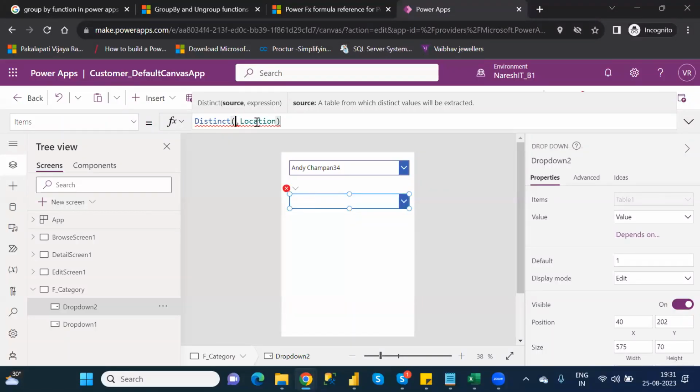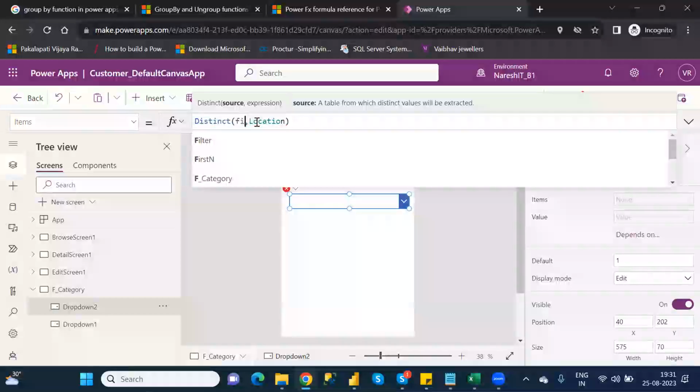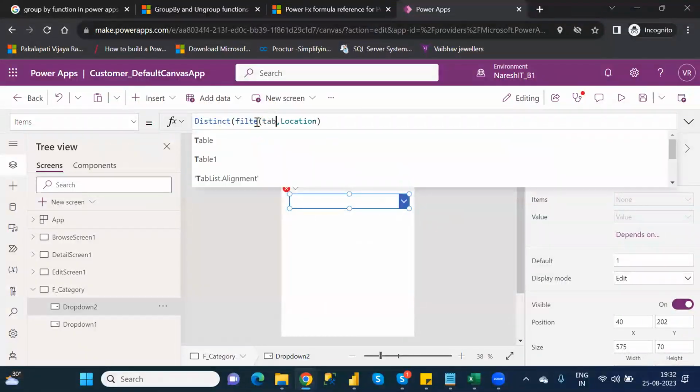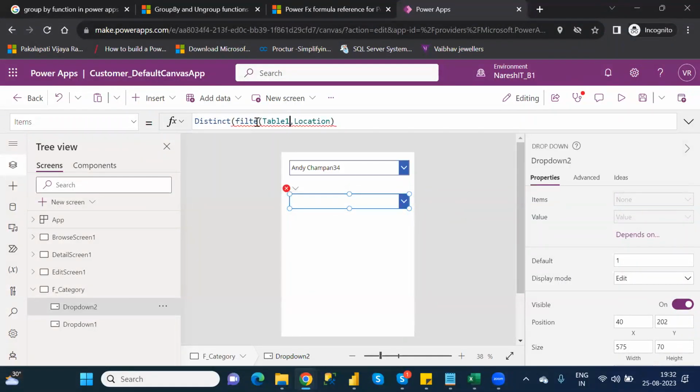Then what I need to pass is a filter condition here. That means whichever agent you selected in the first drop down, only those related locations I want to get. So in place of the table name, you need to apply the filter function. What is the filter function here? In the filter function, you just need to pass the table name. What is the table name here? Table 1. Comma. In the filter function: table name, comma, condition.